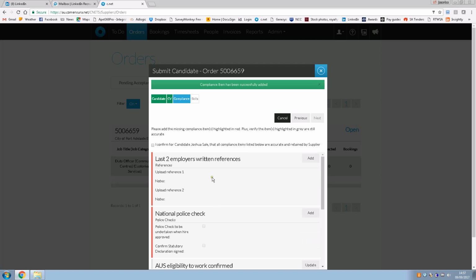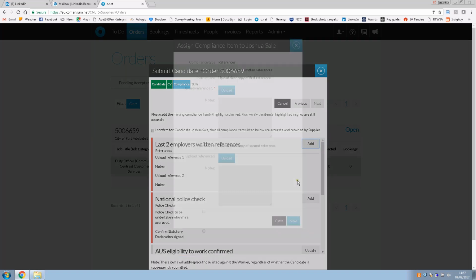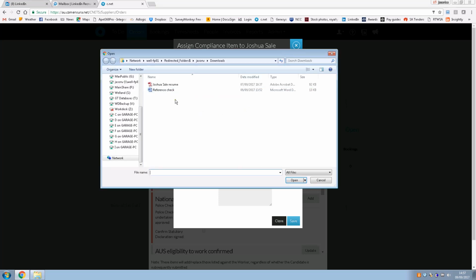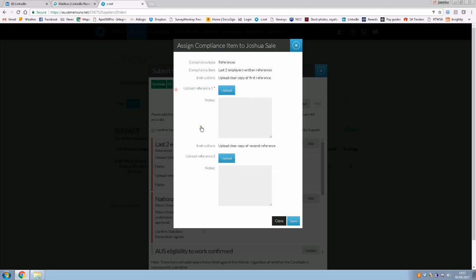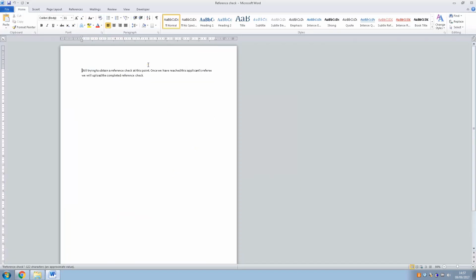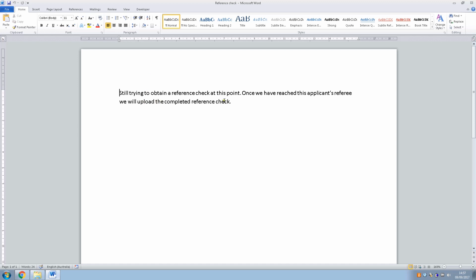Last two employers' written references. On this one you can see that it's actually asking us to upload the reference checks, which we haven't done. So the way I get around that is I have a placeholder document. If I open that up, just have a look, it basically says, hey, we're still trying to get the reference check. Once we've got it, we'll upload it, and that's fine.